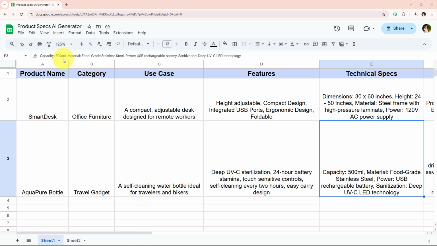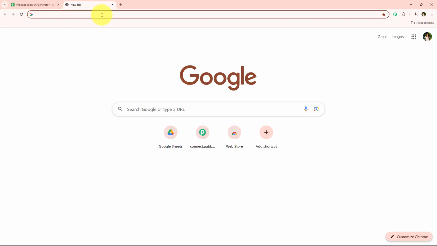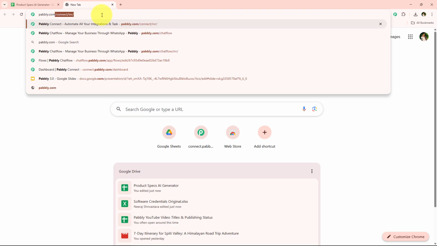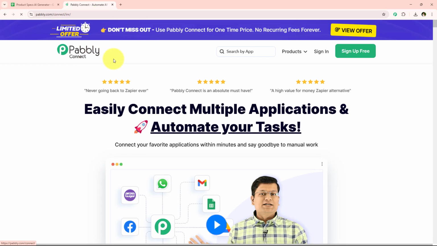So to do this, I'm just going to open a new tab and search for the landing page of Pabbly Connect simply by searching pabbly.com/connect in my browser. And now it is opening the landing page of Pabbly Connect. And over here we're going to get two options. One is sign in and the other one is sign up for free. So if you are a new user, you can click on this sign up for free and you're going to get 100 tasks free every month to explore the application.